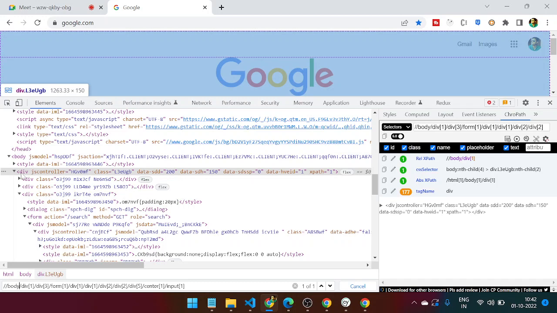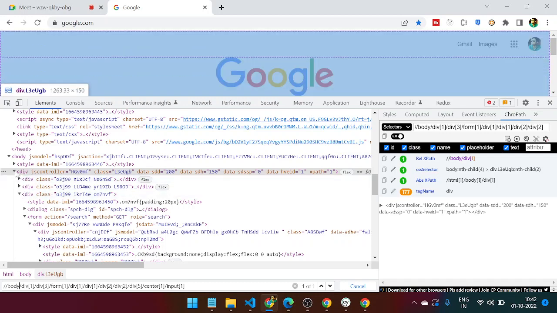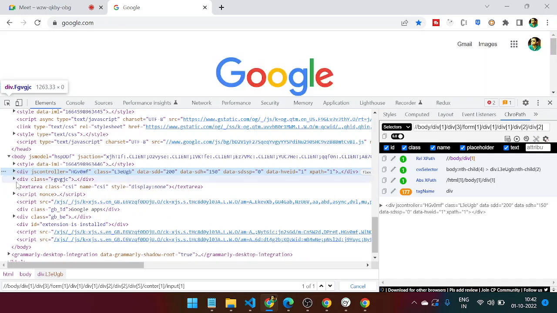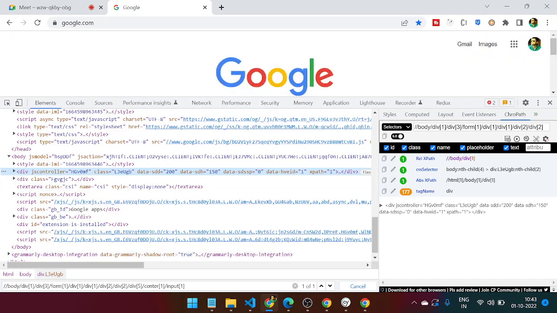Got it? So we are just finding out how many divs the body contains. Body contains one, two, three, four divs. If you close this one, you see the body contains style and div, this div also. So I want div1 because my locator is in div1. So I use div1 here.